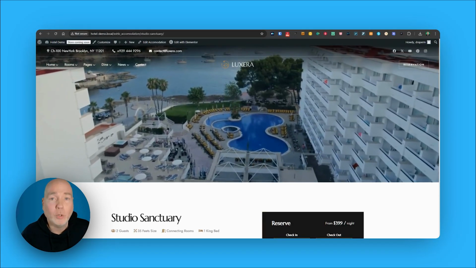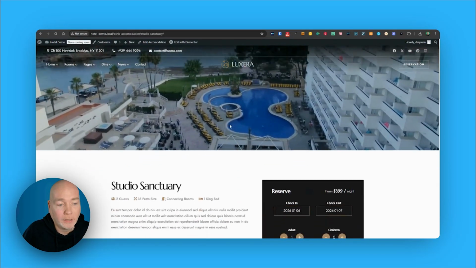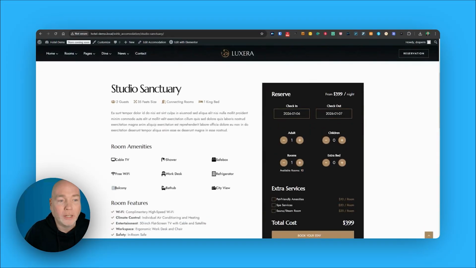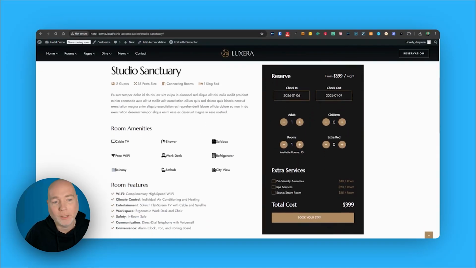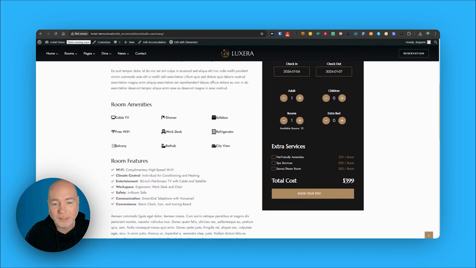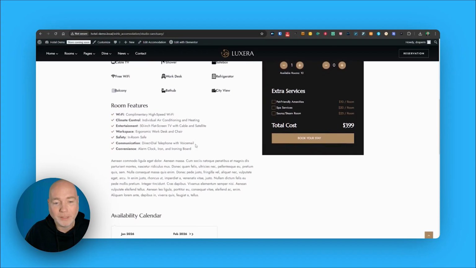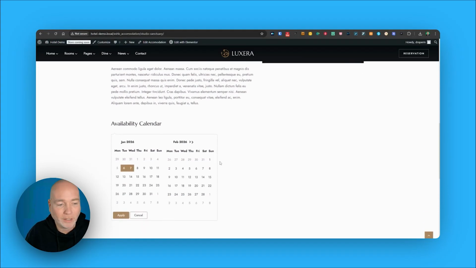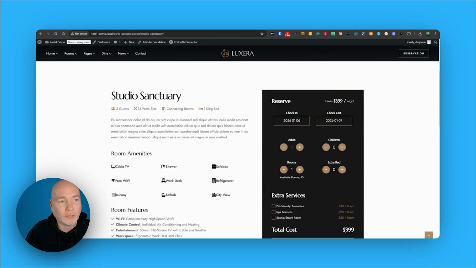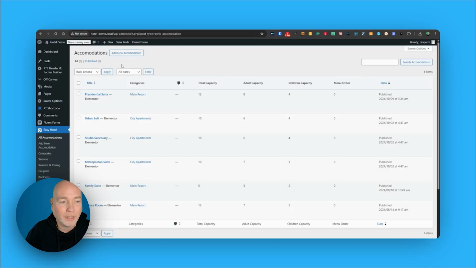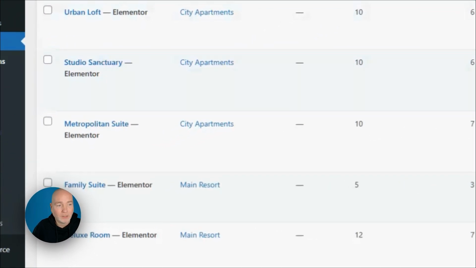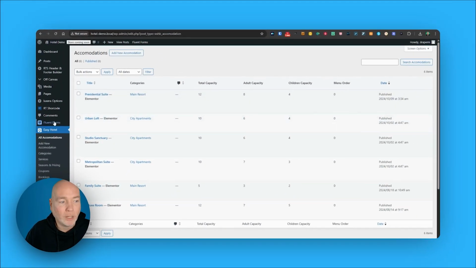So if you think about when you book a reservation somewhere, it has a kind of standard look where it will explain how much space, how many guests, beds, the room amenities, and it will then allow you to book it based on the cost and the date and all that kind of stuff. So this is the Studio Sanctuary room, and if we now go to the back end, we can see that's there. So this is where the accommodations managed, and the plugin is just at the side here.